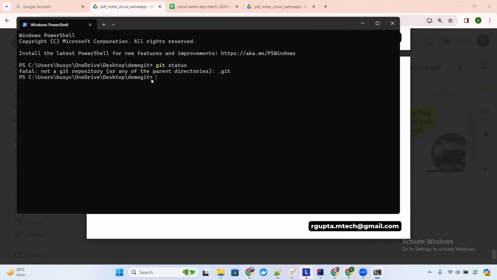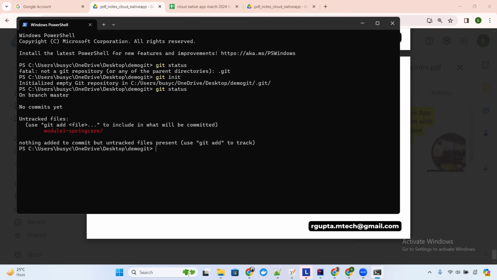What is happening right now is that this is a folder, and it is not considered a Git repository. So you run a command, git init. When you say git init, it is initialized as a Git repository. If I now say git status, it tells me there is no commit yet, that you are on the master branch, and there are untracked files.